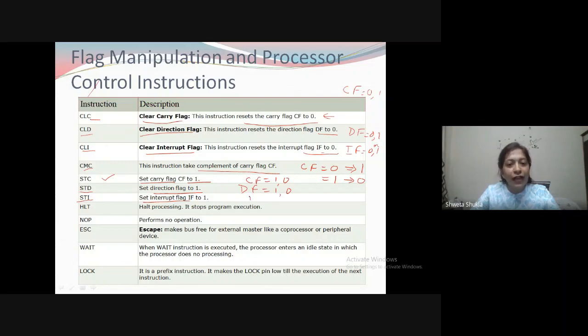And STI, set interrupt flag, that means IF to 1. Again, the value of IF can be anything, it can be 1, it can be 0. It will be set back to 1. They all will be set to 1. So remember, these are the flag manipulation instructions.